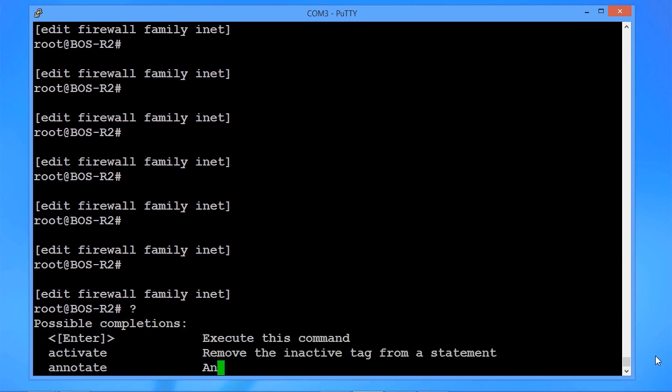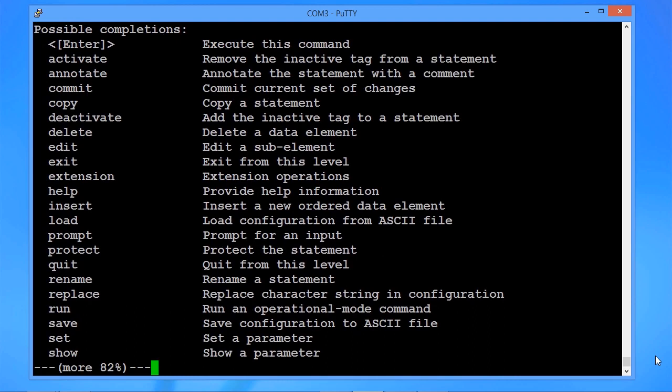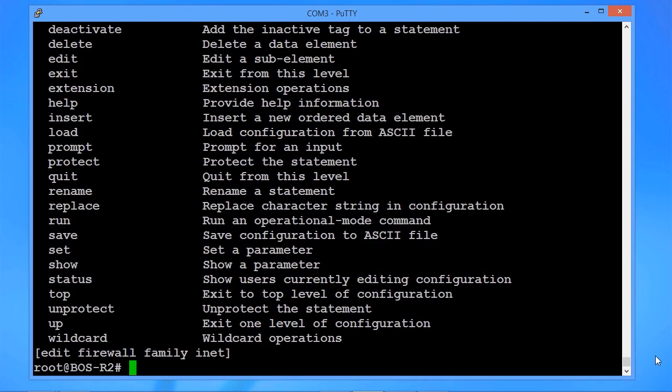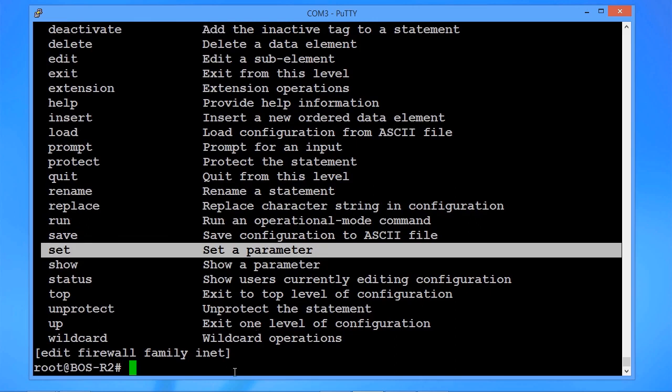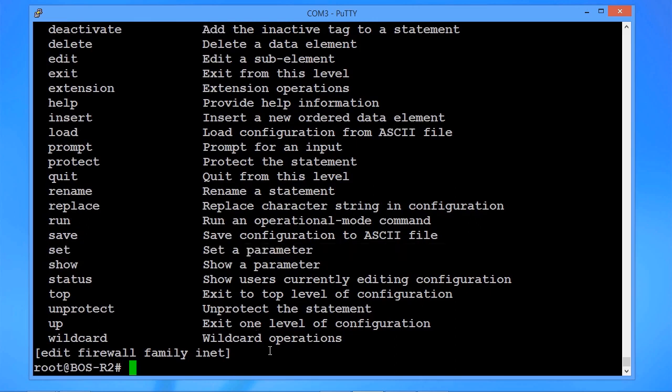Now if I go back a little bit and hit the question mark, you'll notice that I have a number of different commands. There is a delete and an edit command where I could modify elements within this portion of the configuration. But what I need to do is create some configuration, so I can use the set command to configure a parameter value. In this case, the parameter value is going to be the filter name.